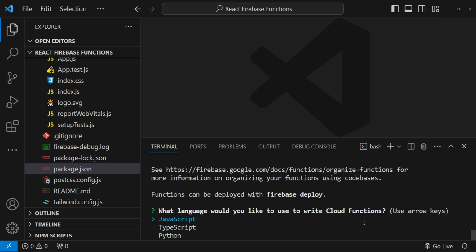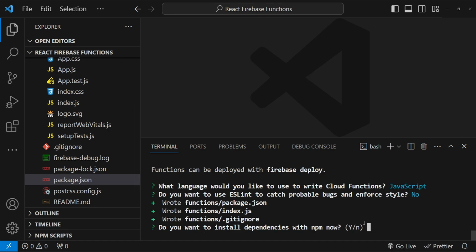Now it is asking about the language. I'm going to go with JavaScript. Do you want to use ESLint? Well, it's not required for this tutorial video. Do you want to install dependencies? Yes, I want to do that.